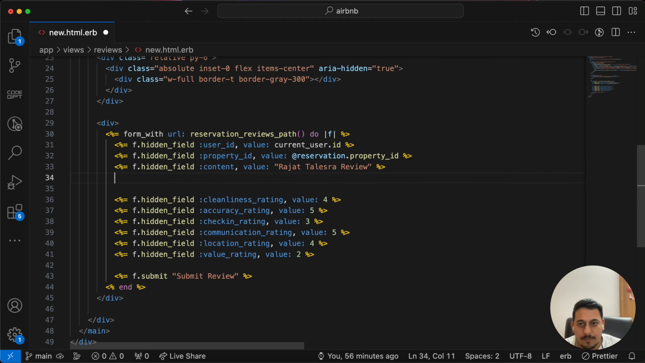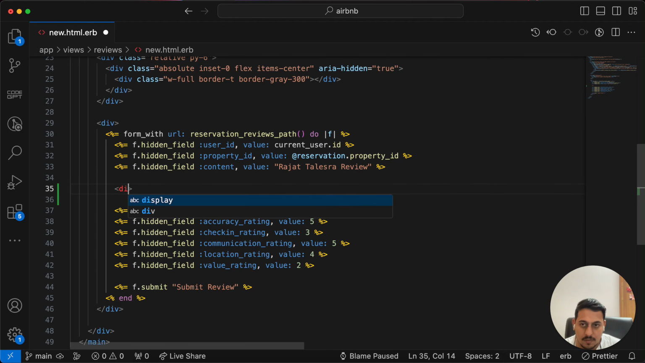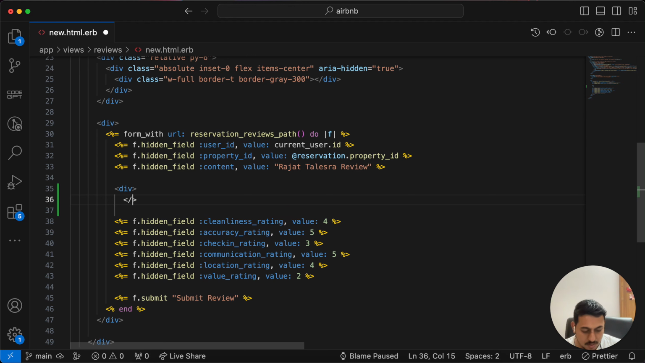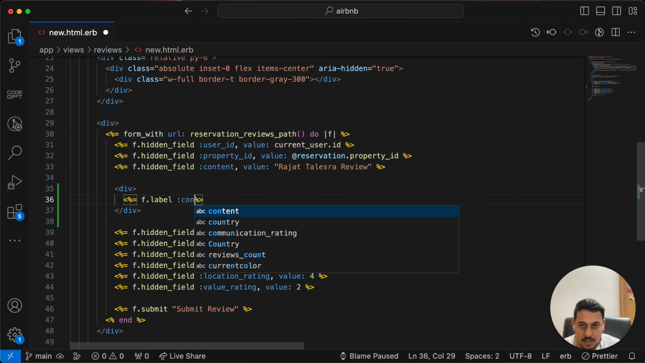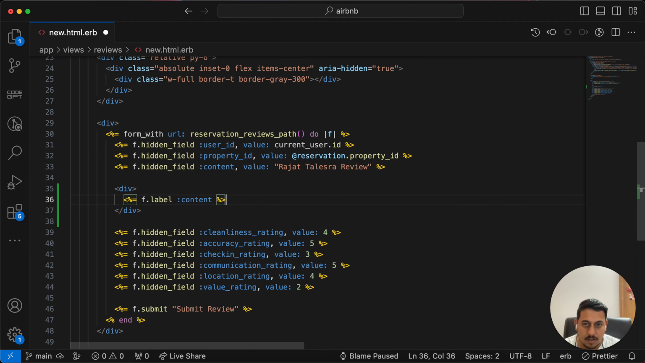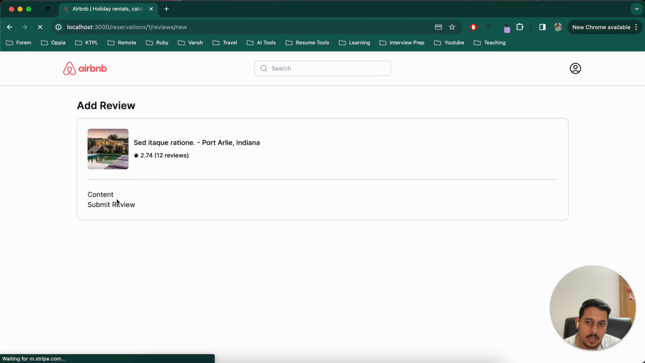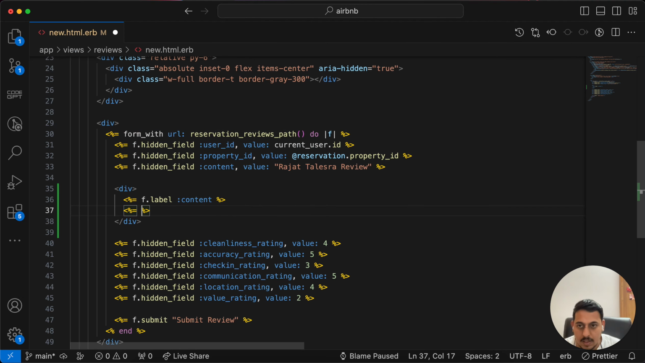For content, we'll create a div, and in this div we will create a label, and the name of that label will be the key. The result for that would be this content. Also we'll have a text area, same content, and this will be the text area.